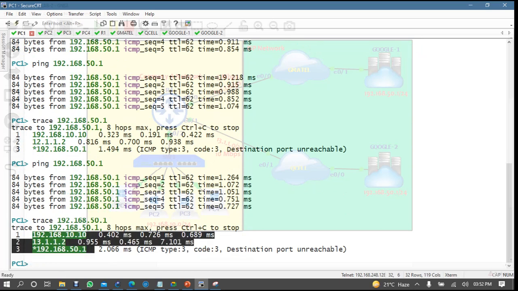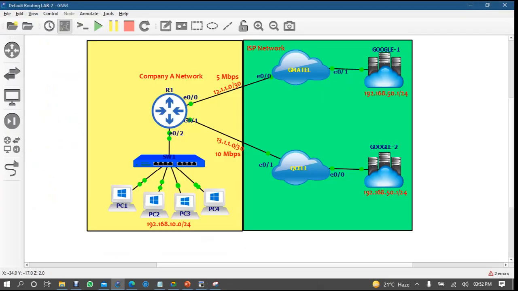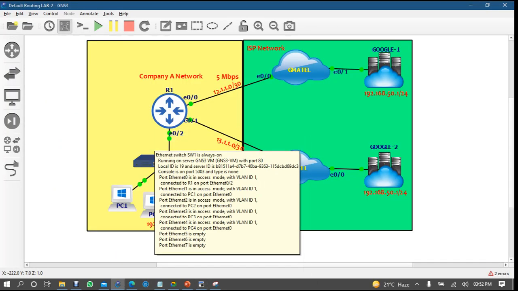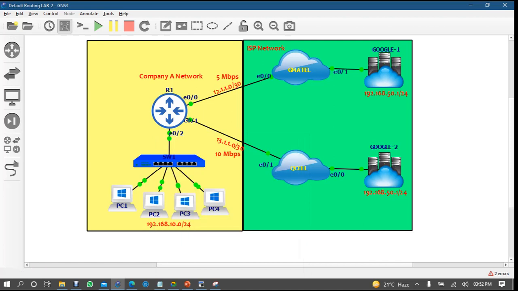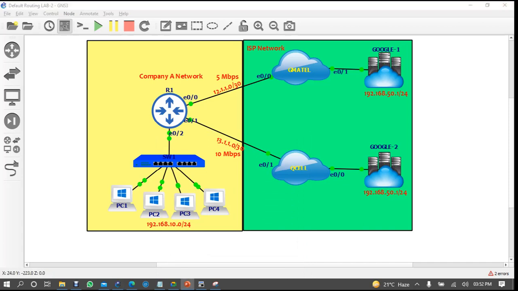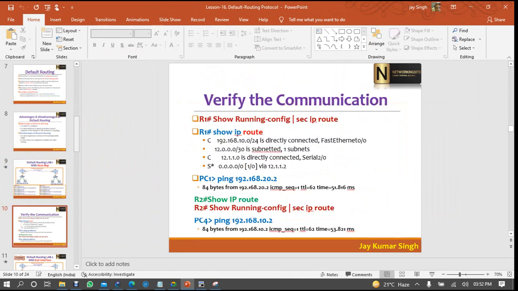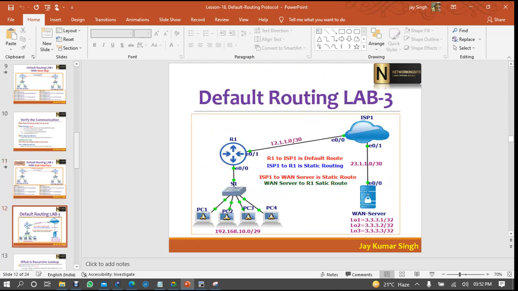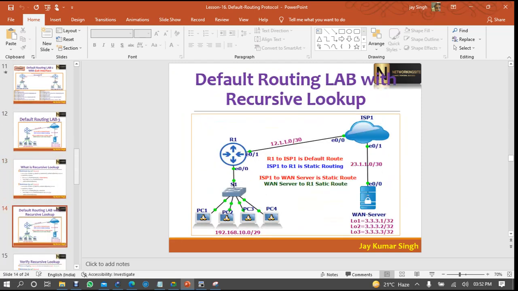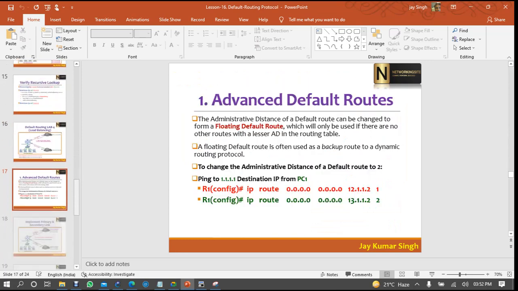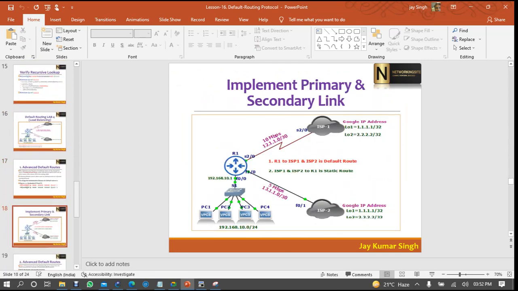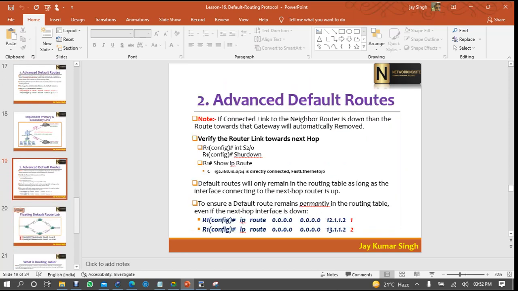Okay, so this is like the normal default routing we have done, and then we have done advanced default routing, which is known as floating default routing. If you check all the labs, the lab is with you, commands are also written there, and verification commands are also written there. So follow these labs, try to complete all of them. Remember I told you about the 10 Mbps link and 5 Mbps link, so this also we have completed. This is how the advanced default routing works.